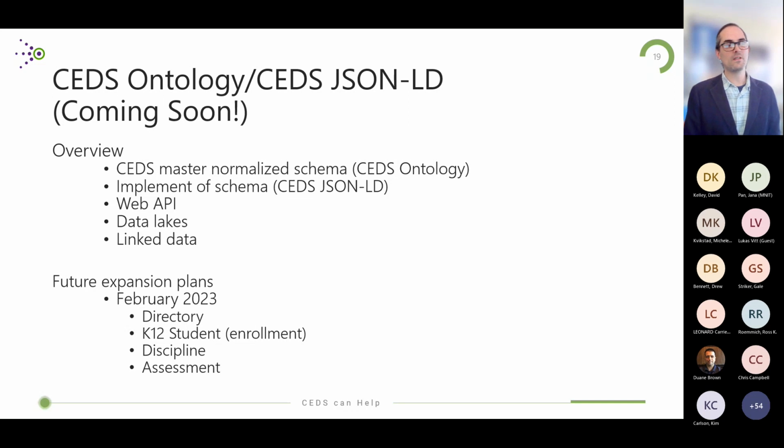Our goal is, when this is done, that this schema becomes the master CEDS schema. So all other formats of CEDS data models would be a derivative of this CEDS ontology. Okay, so the other half of this: we've defined the schema and the ontology, but if you're actually going to express data using that ontology, we are looking at JSON-LD.